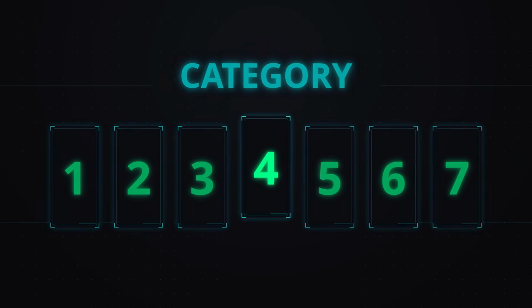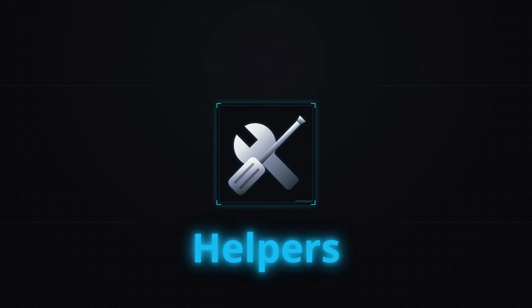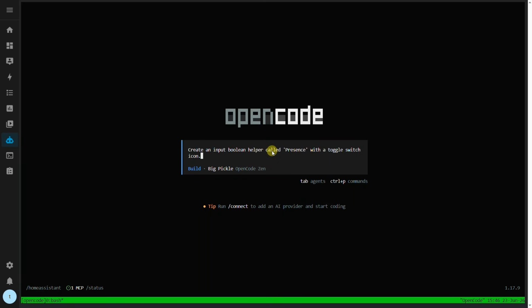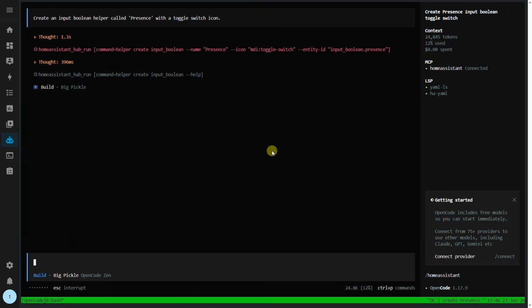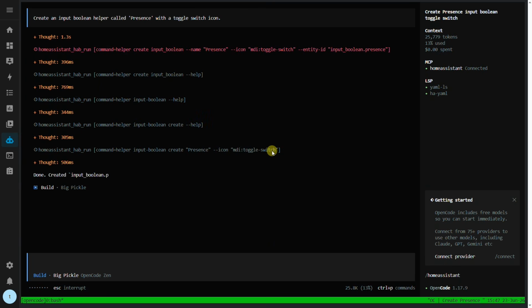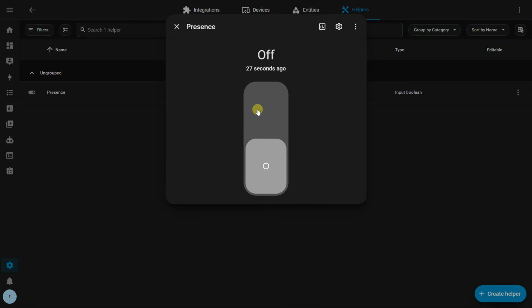The fourth major category is helpers. This allows the AI to set up virtual entities like input toggles, timers, and utility meters. The agent can easily configure simple variables, perform complex sensor group calculations, or build custom sensors backed by Jinja templates. For a quick test, I requested "create an input Boolean helper called presence with a toggle switch icon." The AI analyzed the request, verified the parameter syntax, and called the HAB helper command to configure the entity. When I opened the helpers page in my settings to check the result, the new toggle was right there, set up exactly as requested, without any issues.